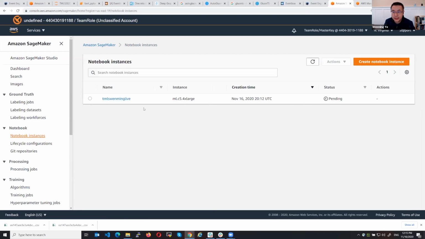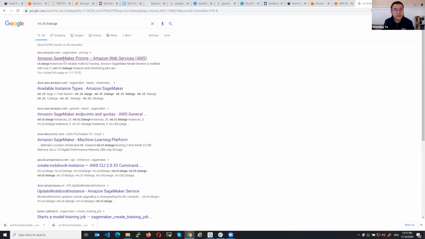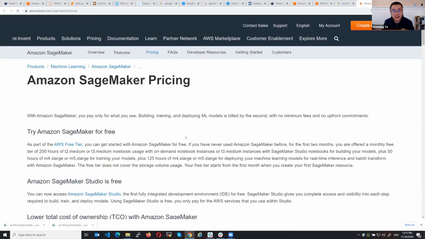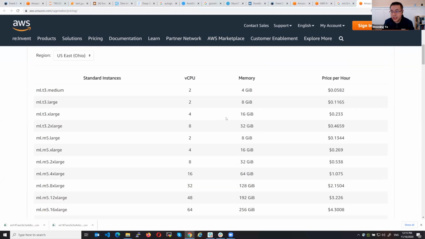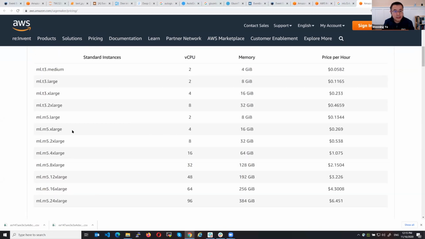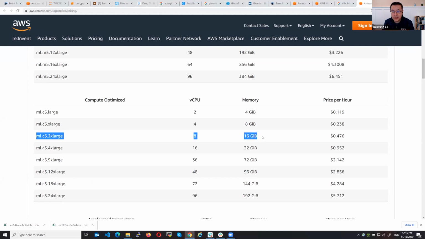Of course, there are other instance types. If you search for SageMaker pricing on Google, you'll find all the different instance types: on-demand notebook instances, processing, SageMaker Studio, and how much they cost and how big they are. M5 extra large will give you basically 4 virtual CPUs and 16 gigs. What we picked is 8 vCPUs and 16 gigabytes of RAM.